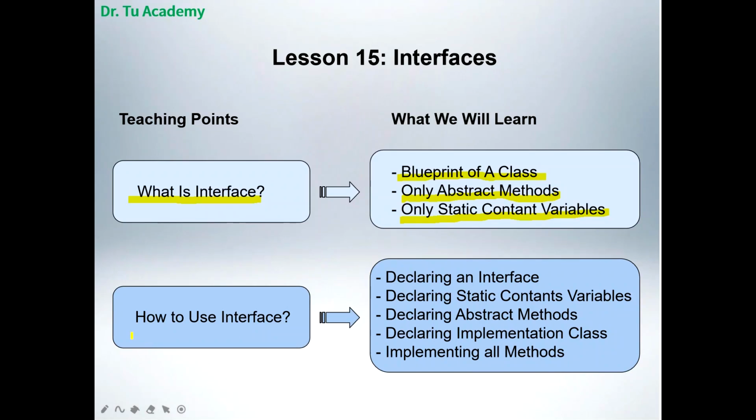So how to use interface? First, we declare an interface, and we declare static constants variables. Also, we declare abstract methods. Then we declare implementation class from this interface. Then we implement all the methods in the implementation class.